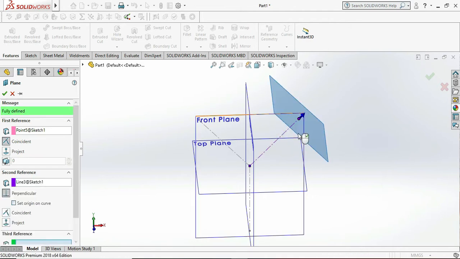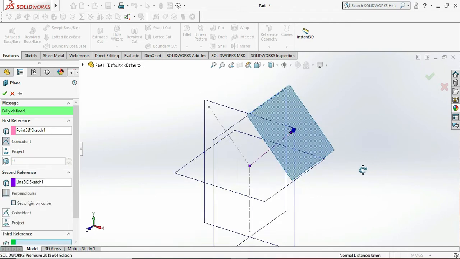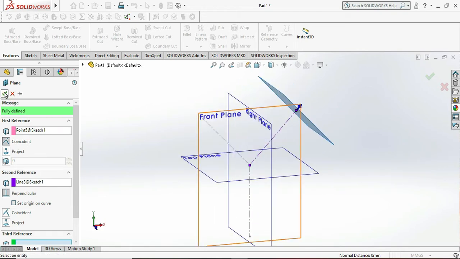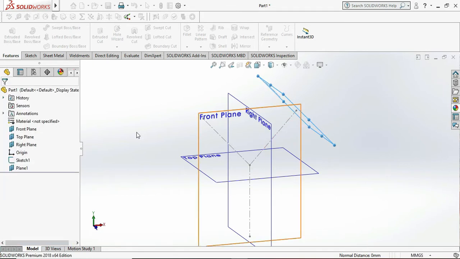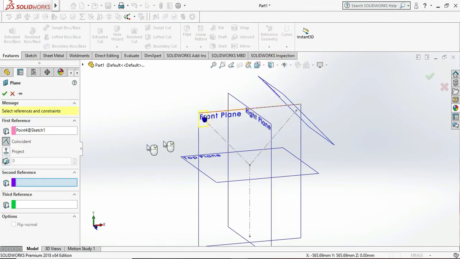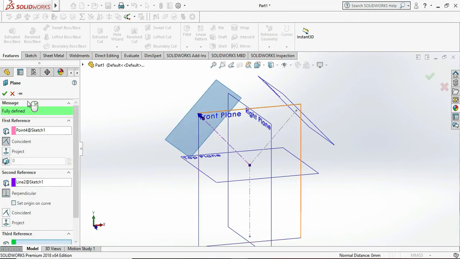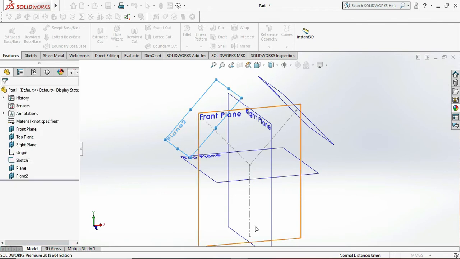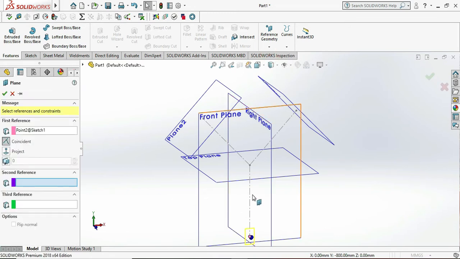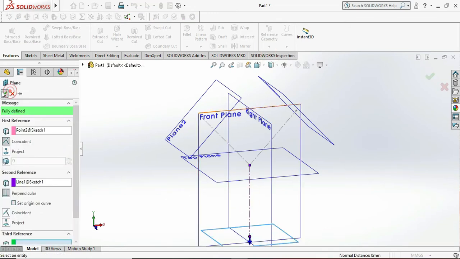and create a plane at that point. Follow the same procedure at all three points, which helps us to sketch on those planes. So I am taking all the planes at the three Y points. So the planes are ready.